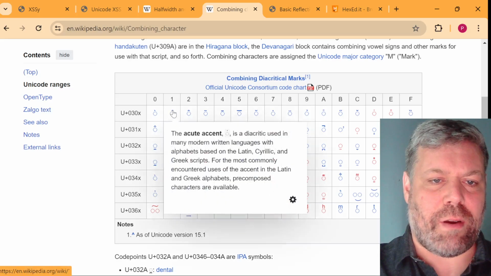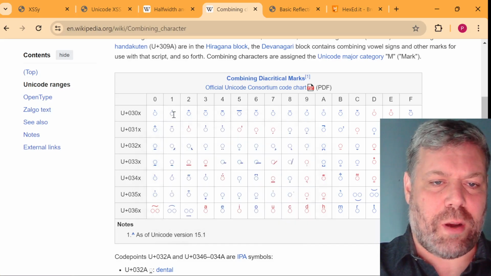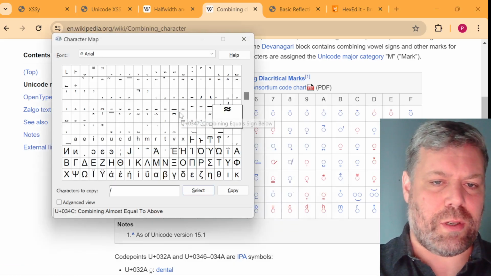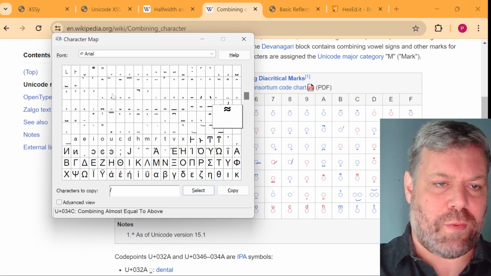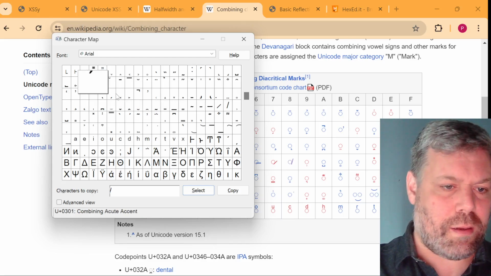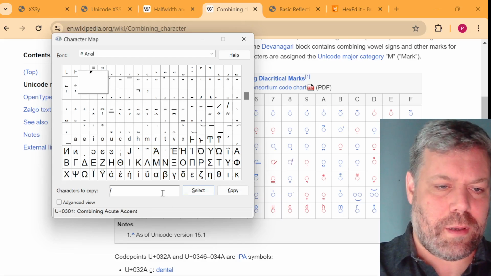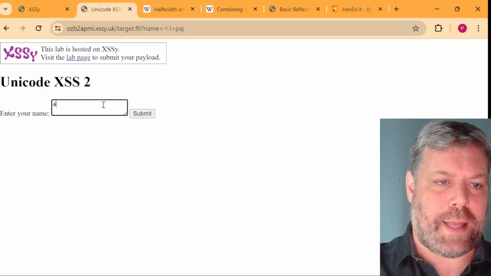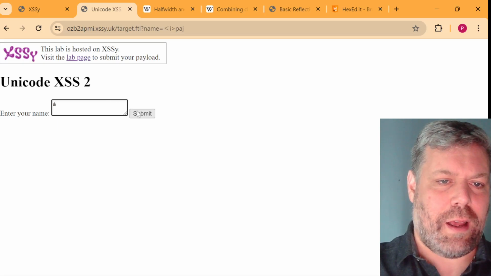Okay, now this here is the combining acute accent character. It's 0301. Now, if I try to copy that straight from Wikipedia, I'll also copy this circle, which we don't want. So I'll use the Windows Charmap app and find 0301. Paste that in. Notice the unusual behaviour when I pasted that, in that it added it to the adjacent character. Okay, so we'll submit.